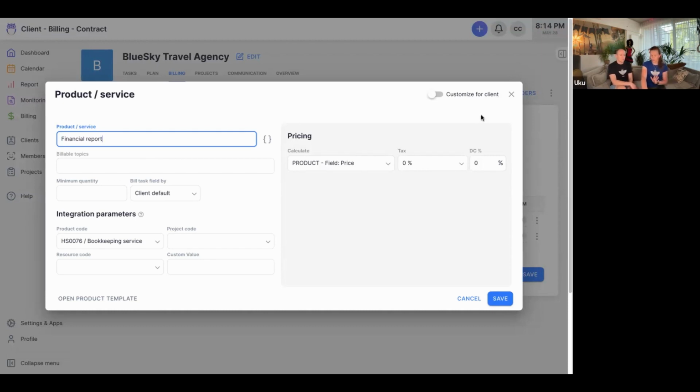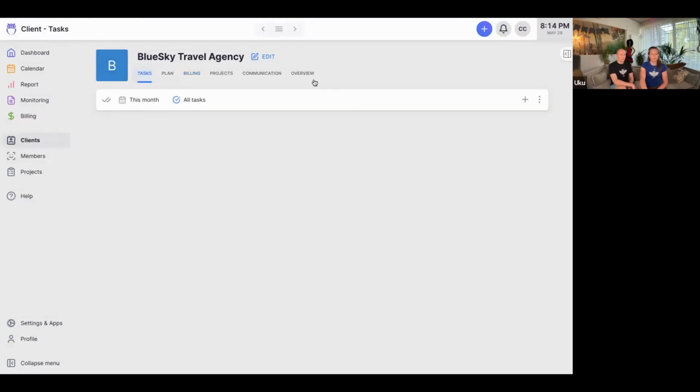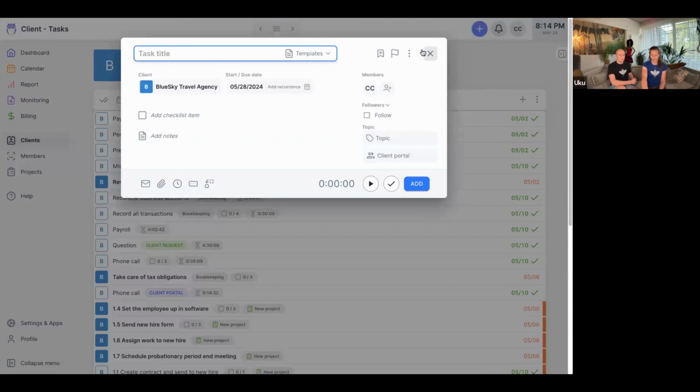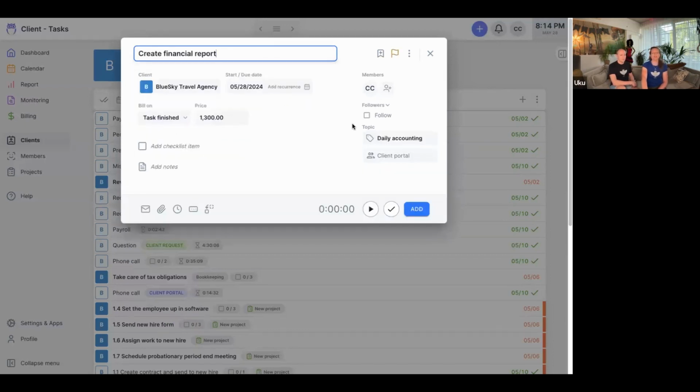And I'm going to show you also how it works on the tasks. So let's say they called me today and they told me that, right, I want my financial report now. All right, so I got the task. Obviously, I have automated everything I can automate. So I have created myself a task template, create financial report.